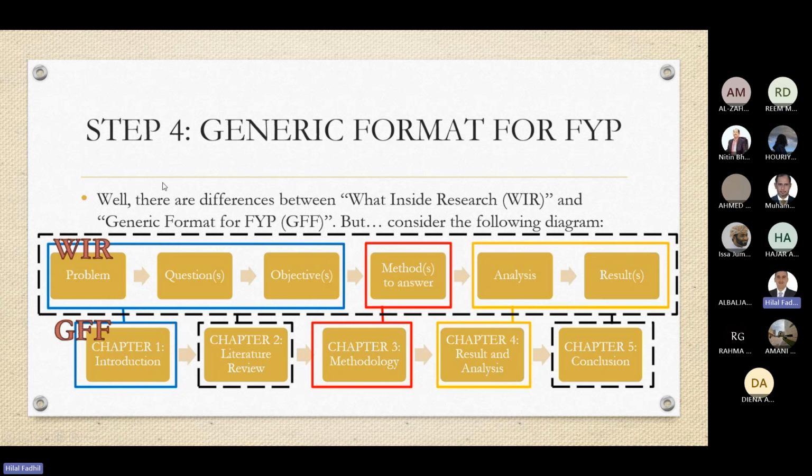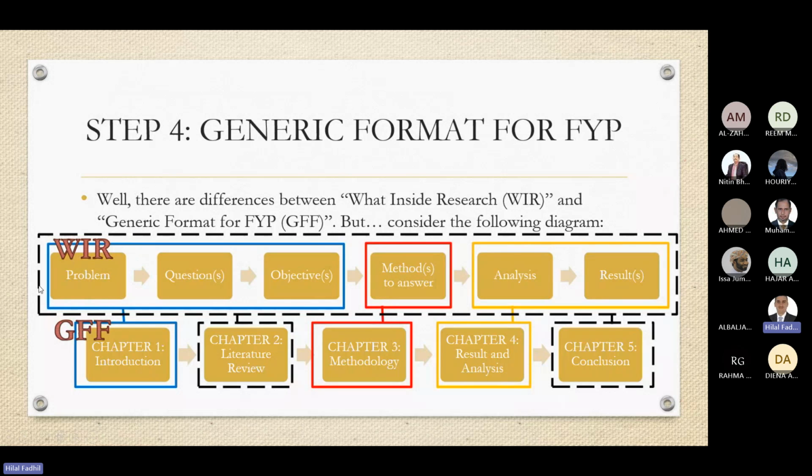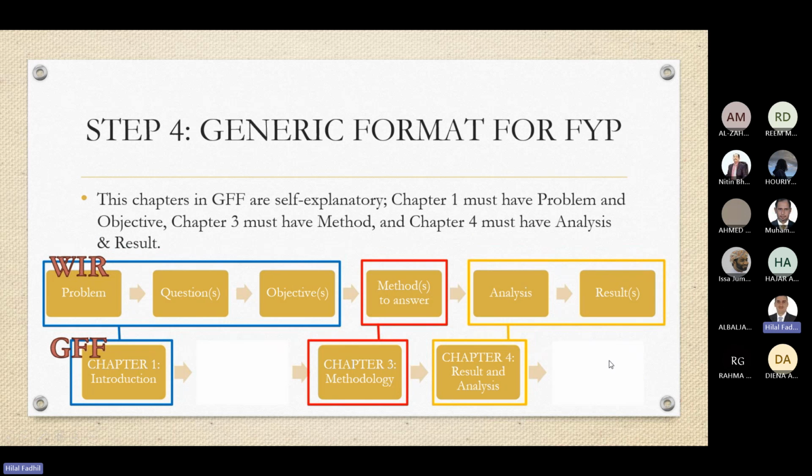and GFF, the generic format of the final year project. So you can see here the WIR is the problem statement, objective, until the results. And the generic format presents all of this: chapter 1, chapter 2, chapter 3, until chapter 4. So the first row represents WIR, which is what is inside the research, and GFF represents the final year project writing format, which is chapter 1 until chapter 9.